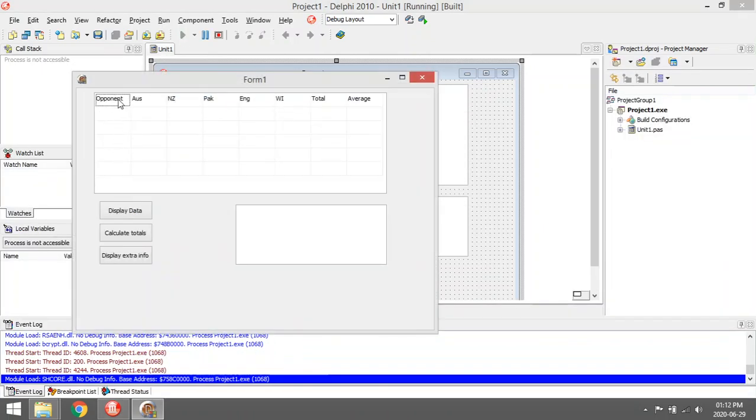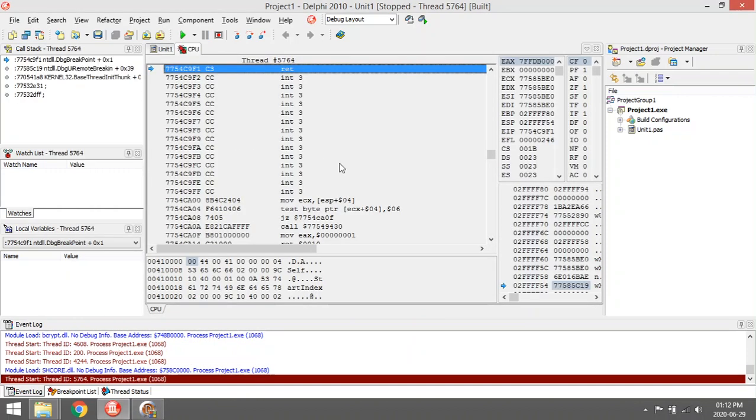It's going to display all the opponents that a team played against as headings on top. Click on display data. It's going to load in names of 5 cricket players, and it's going to pick random scores for them and insert them into the 2D array. So from 65 to 74 are the values in my 2D array. The names are in a separate array.